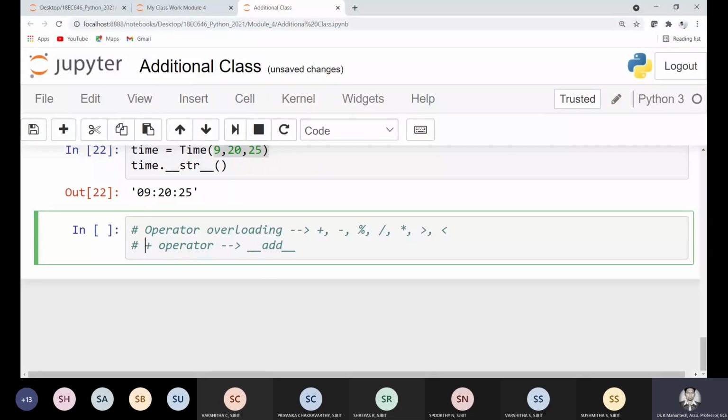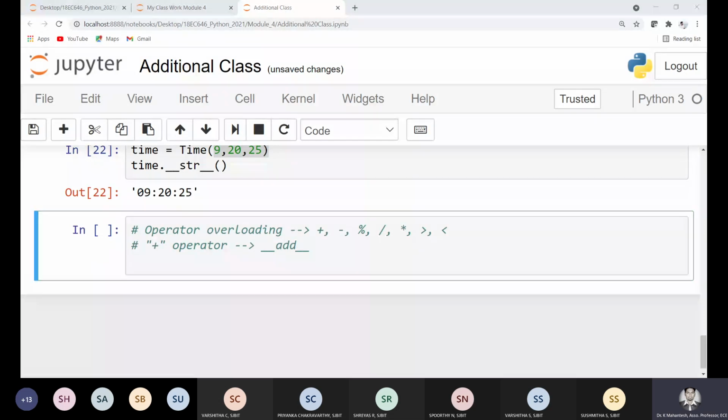I'll be trying to overload this operator whenever I see this operator called plus. Whenever I see plus during my execution, it will initiate the method called underscore add with two underscores. See here, I have two underscores before and after add joined together. Be careful. So now how is this used? I'll be using a method named underscore add for the plus operator.